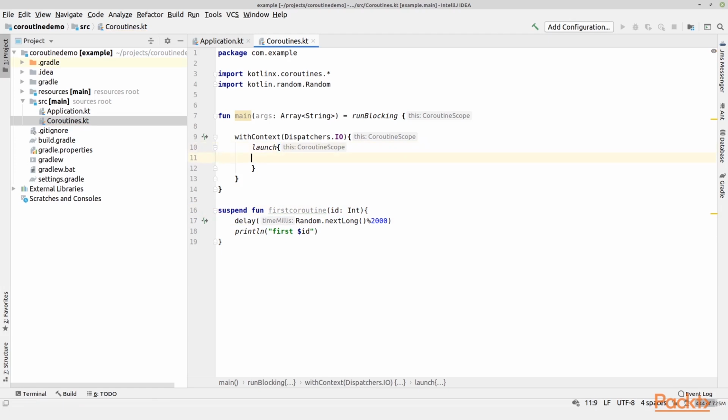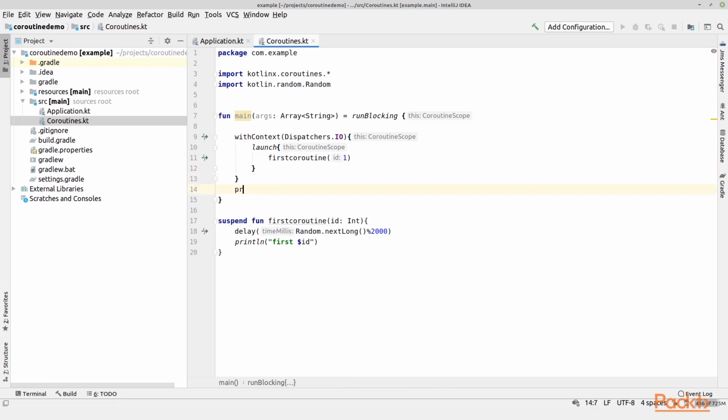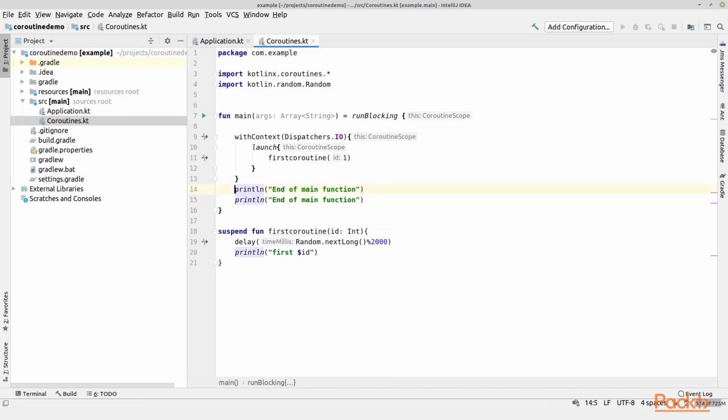So up here, we can launch firstCoroutine just once, just to see how it works. So I'll just give it ID 1. And when we're done with the coroutines, then we can println something in the main function right here. That could be "end of main function". And furthermore, we could also print out when we are done with setting up all the coroutines in our context. That means "done with the context".